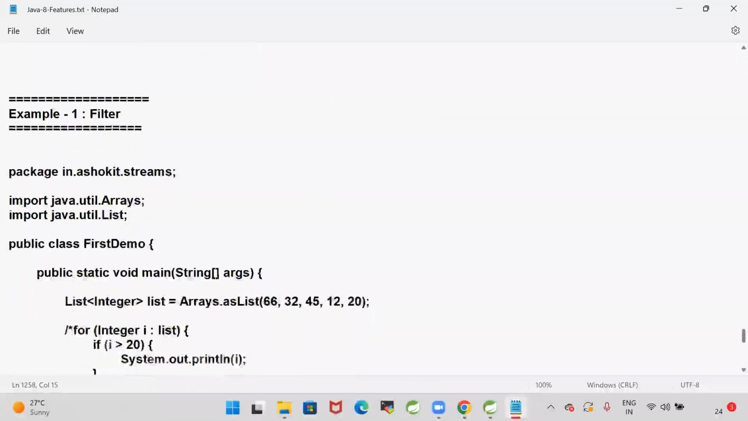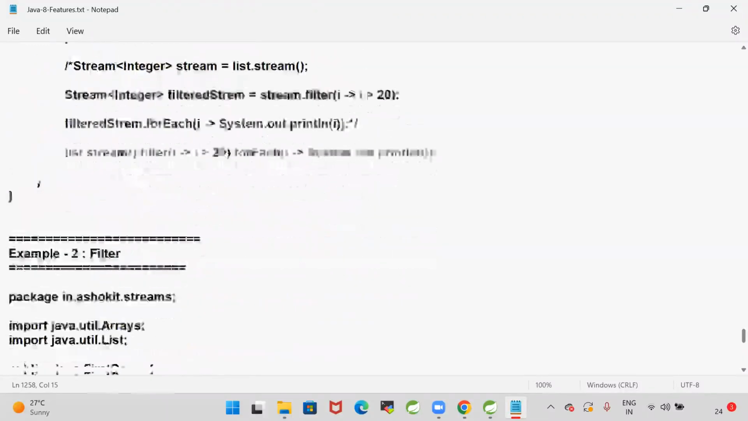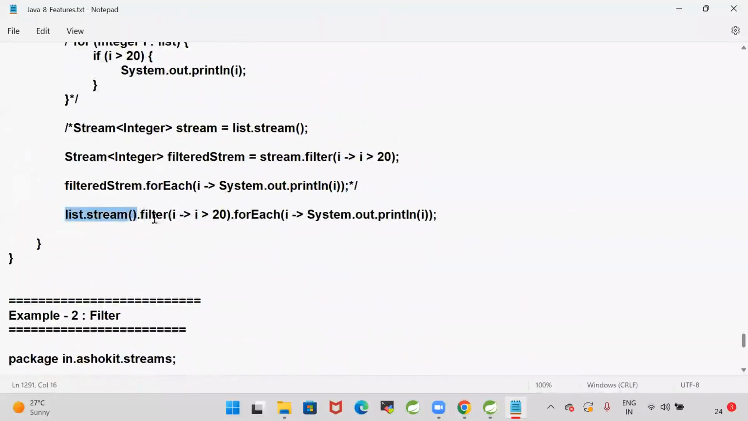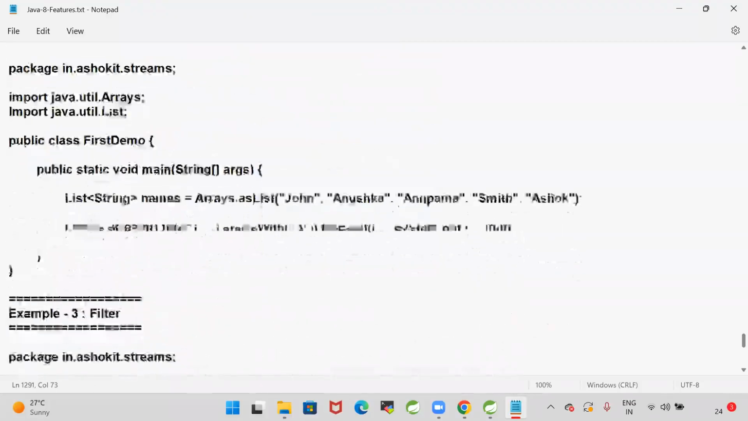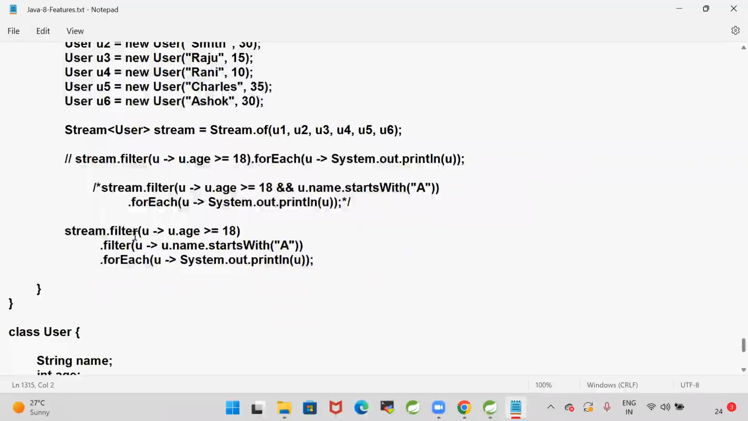Yesterday we did 3 examples on the filter. Here is the simplest way that we used to perform operations with the filter. List.stream.filter: if number greater than 20, then print those numbers. Second filter, names: any name which starts with A, print that name on the console. Then third filter, here I am using 2 filters, guys. One is to check the age of the person and the second one is to check the name of the person. You can combine multiple filters also by using the dot filter method.